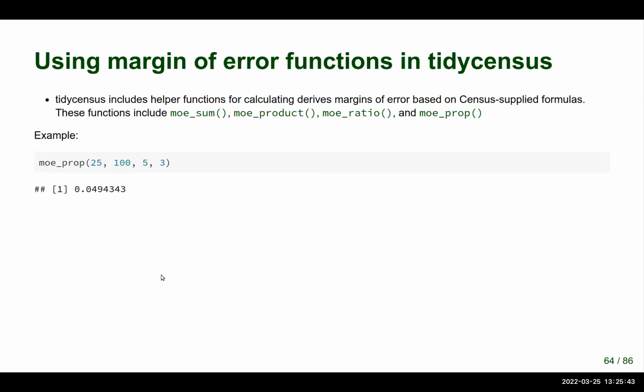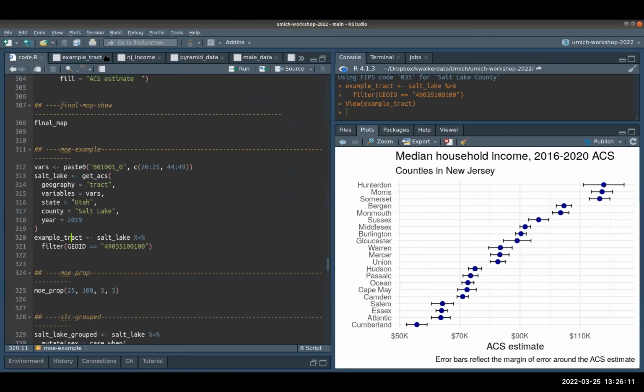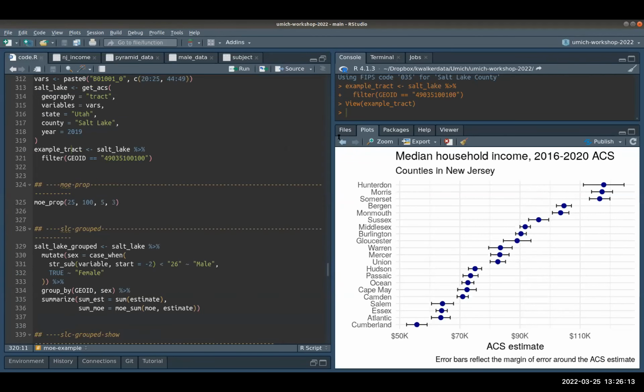proportion functions. So basically what that does is, if you are trying to calculate, let's say, a proportion from 2 estimates, and you have the margins of error around those estimates, you can supply those margins of error and get, using the recommended formula from the US Census Bureau, a derived margin of error along with it. So the example that I include in the slides is just a very simple example of how to use the moe_prop function. And I can bring that up in the help documentation.